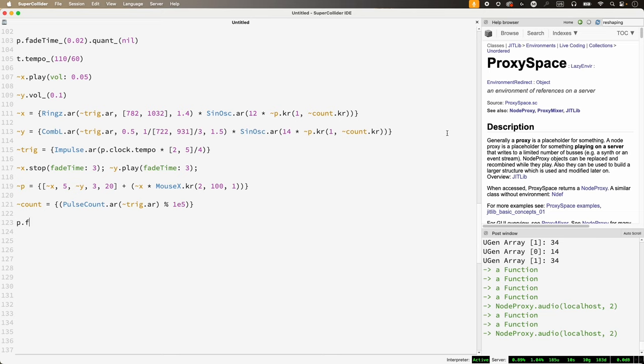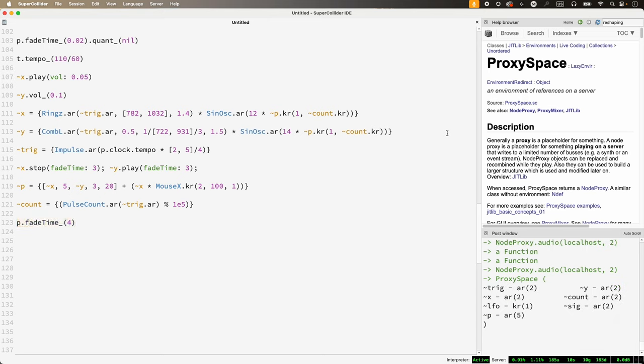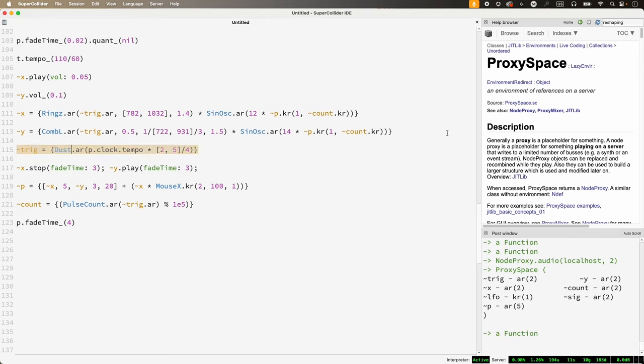And then to wind things down, we'll set an environment-wide fade time of 4 seconds. Desynchronize the impulses by switching over to dust. And we'll use line to gradually decrease the density over 15 seconds.